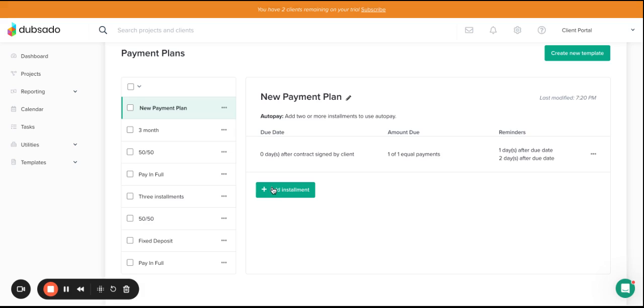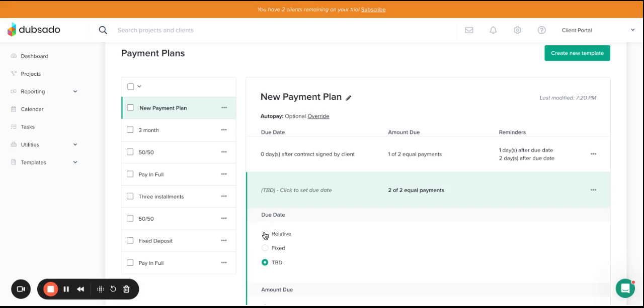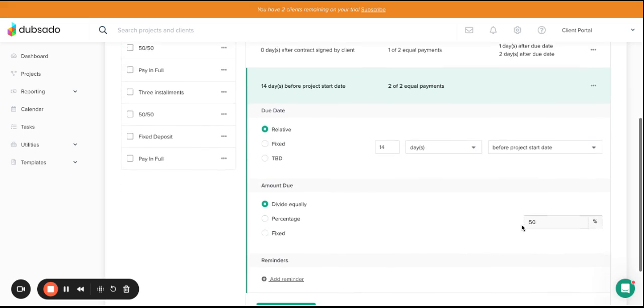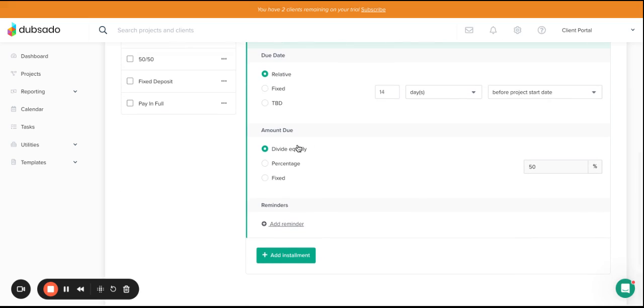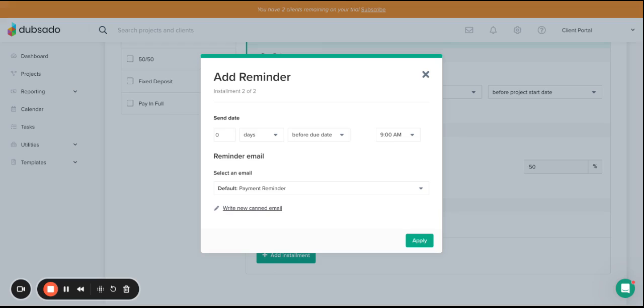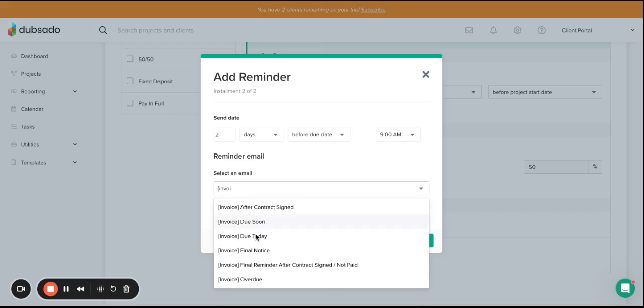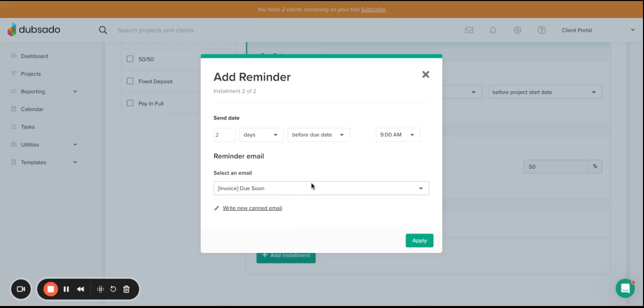So then we're going to add the second installment. So the second installment is going to be relative, and it's going to be 14 days before project start date. We're going to divide the amount equally, so it's 50%, and this is where it's going to be coming in really handy with these reminders. So for the first one, it's going to be 2 days before the due date, which is letting them know that the invoice is going to be due soon, so it's giving them a bit of a heads up.